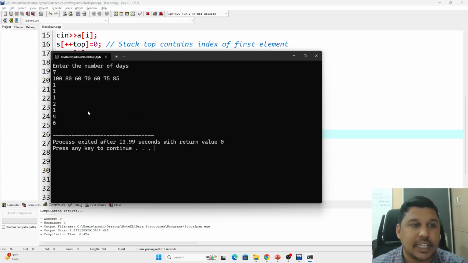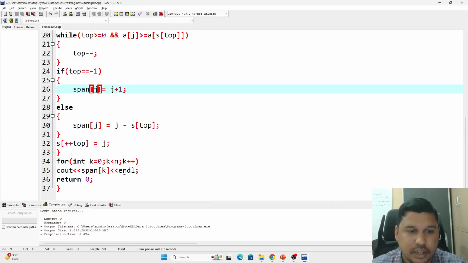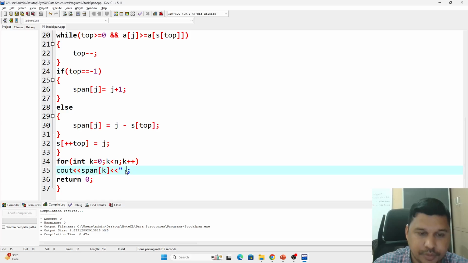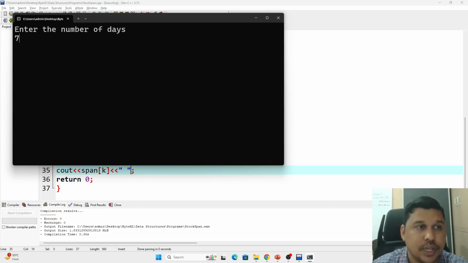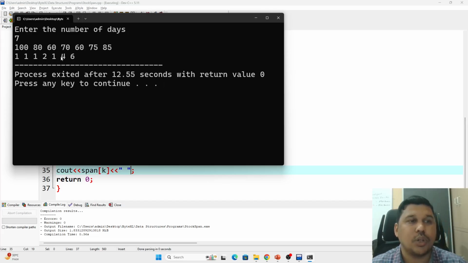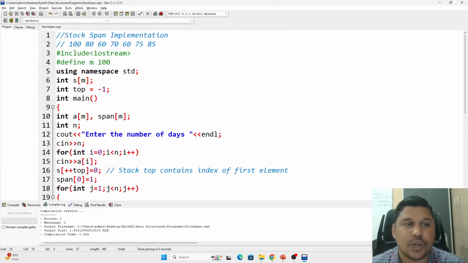See, we are getting the span as 1, 1, 2, 1, 4, 6. This is what we were getting as the answer. Right, enter number of days. So I give here 7. So elements 100, 80, 60, 70, again 60, 75, 85. See, 1, 1, 1, 2, 1, 4, 6 is the span. Okay. So let me go through the code once again.